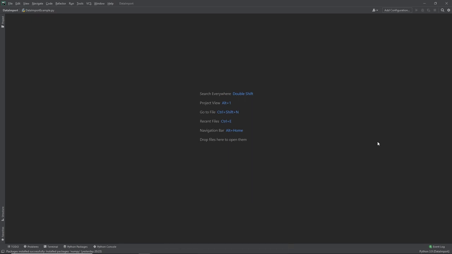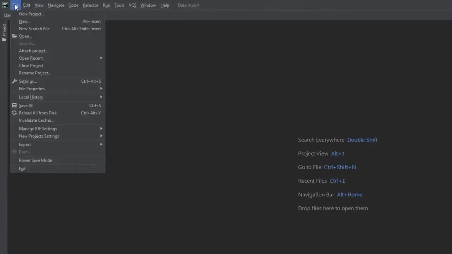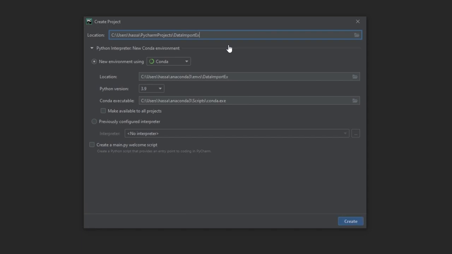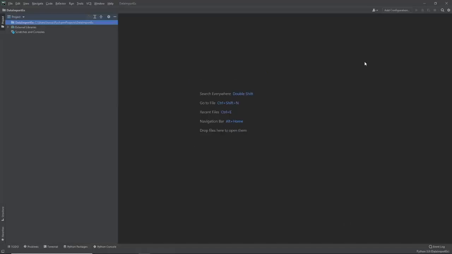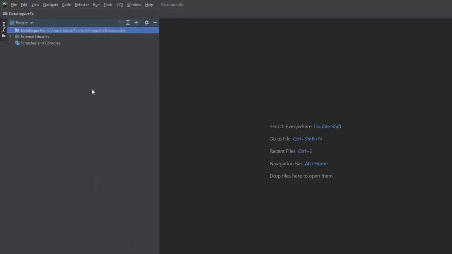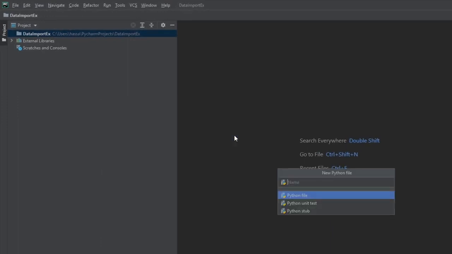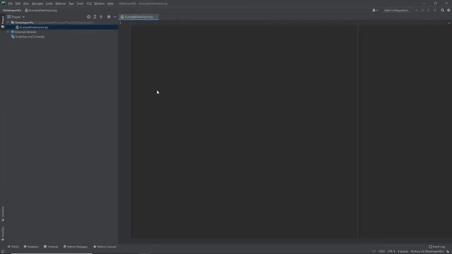The first thing we want to do is make our project. So head over to File, New Project. Now before you hit Create, make sure you uncheck Create a main.py welcome script because we don't really need that. So let's hit create and give this a moment. Alright, so here we are. Now let's create our Python script. So right click here inside the project panel and select new Python file. And that's it, our Python environment is ready to go.